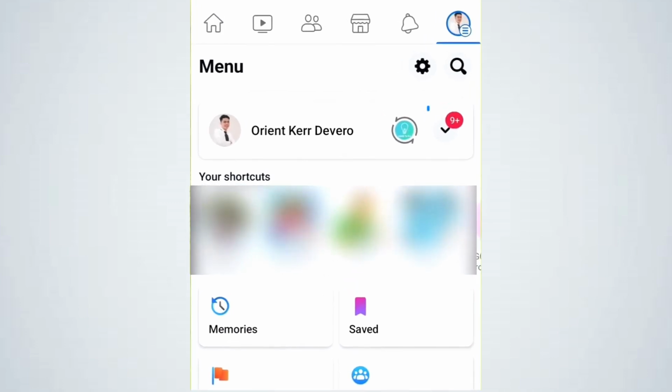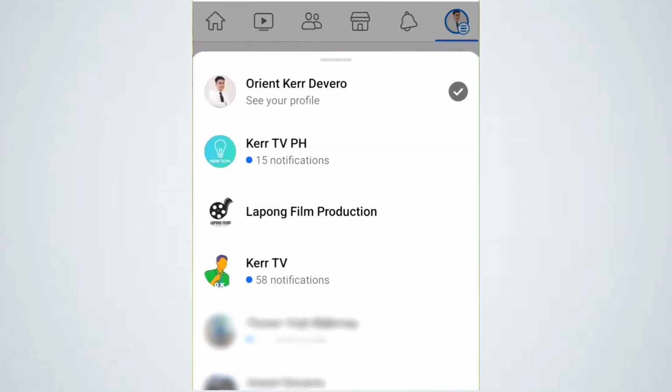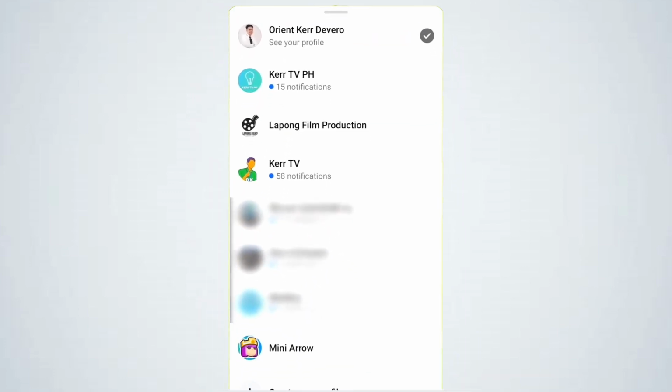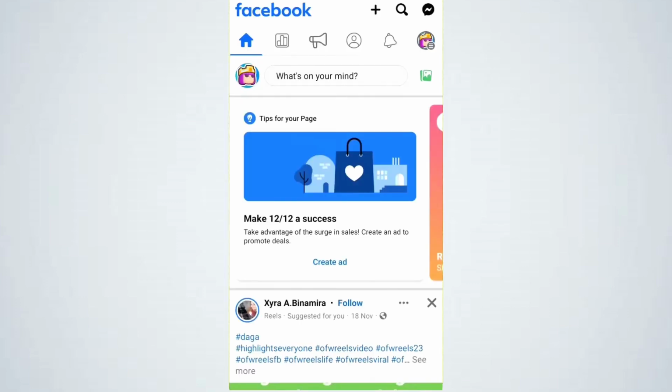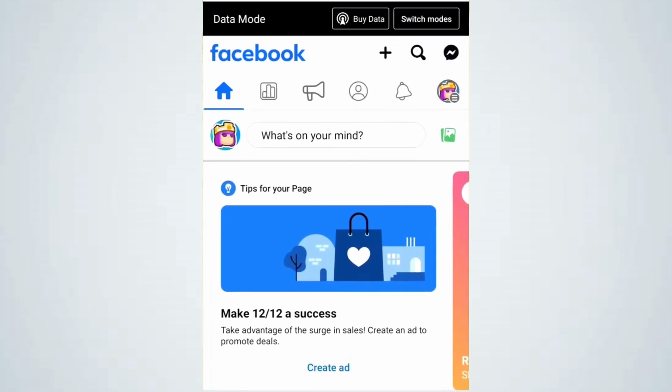Now we need to click on the drop-down icon here at the right side. All the pages of your Facebook account will be listed here. Find the page that you want to change the name, and then click on it to go to the page. I am now in the profile of my Facebook page. We need to go to Menu again by clicking on the three lines icon here.